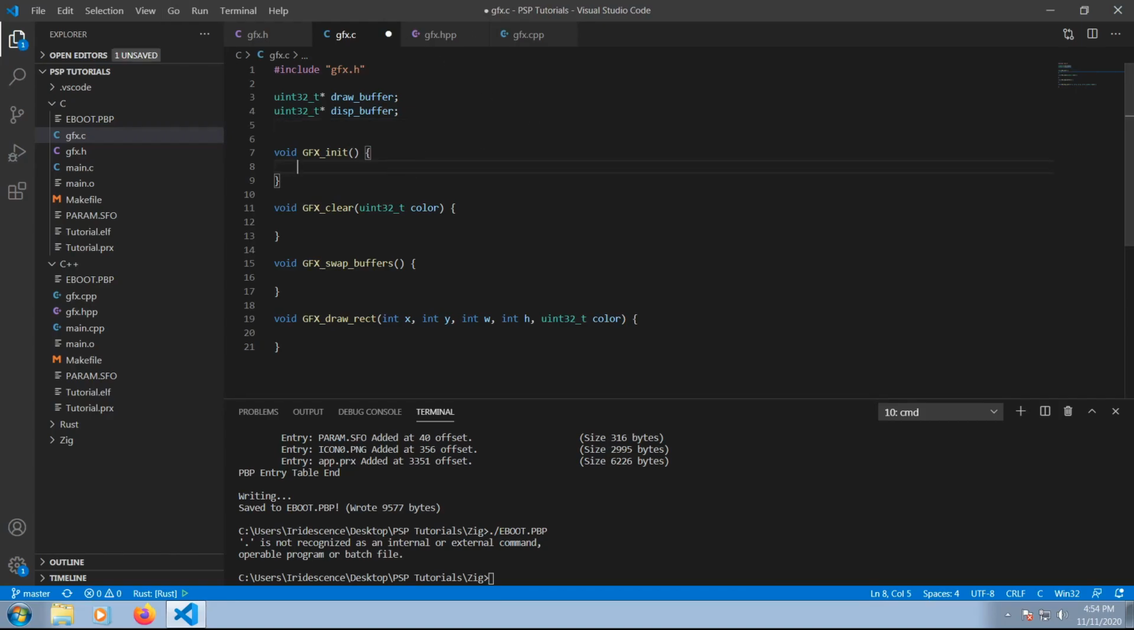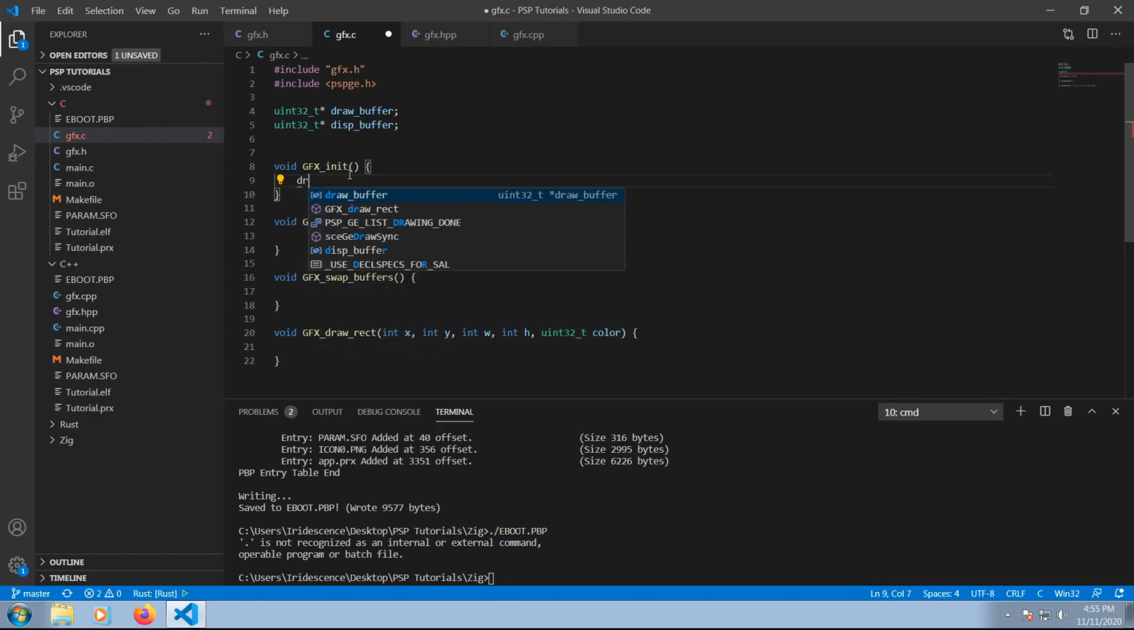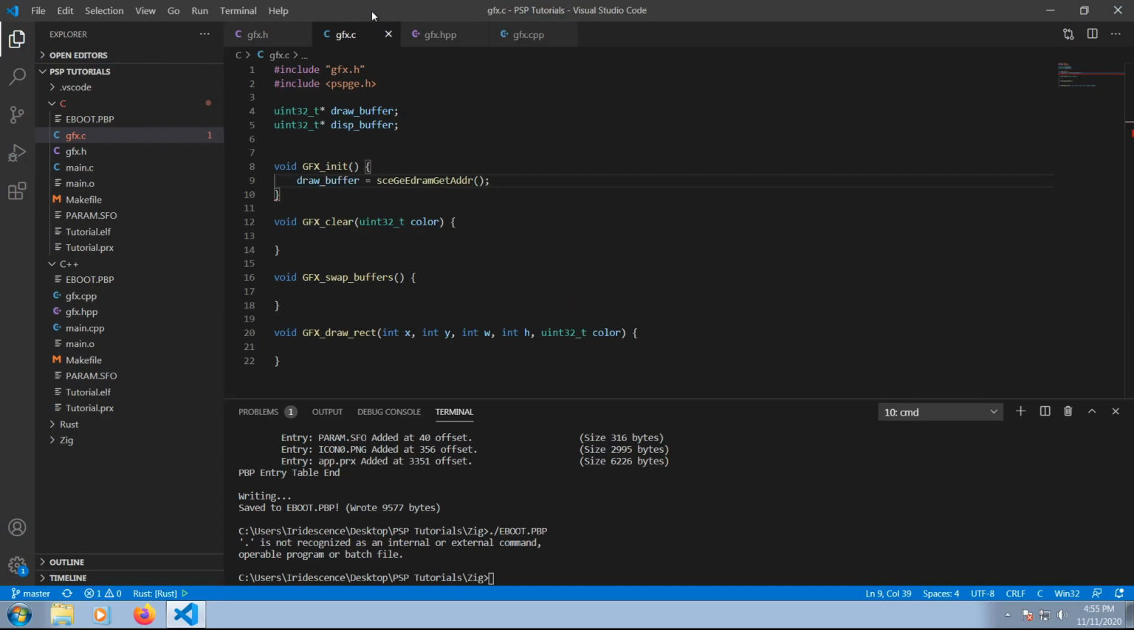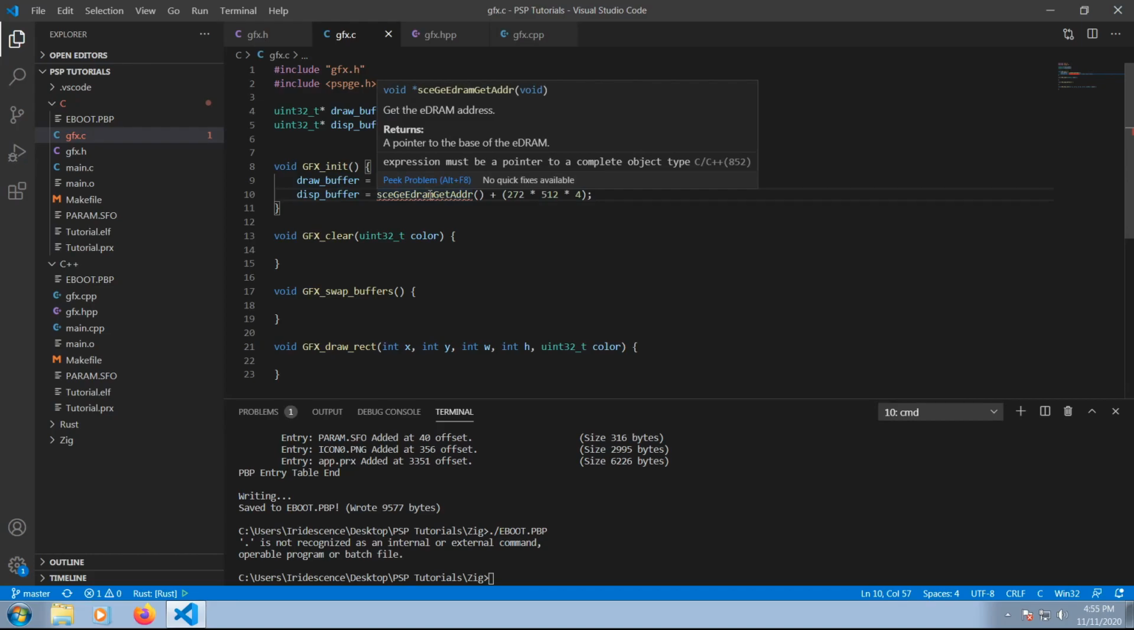The next thing we need is hashtag include pspge.h, and we're going to say draw buffer is equivalent to edram get address. Same thing here for display buffer, except we're going to add onto that, since we can do direct pointer arithmetic, 272 times 512, which is the screen height times the screen width. So that's the size there. But since we're referring to it in bytes, we're doing size of uint32_t, which, by the way, works out to be 4. So that way we can do that direct arithmetic.